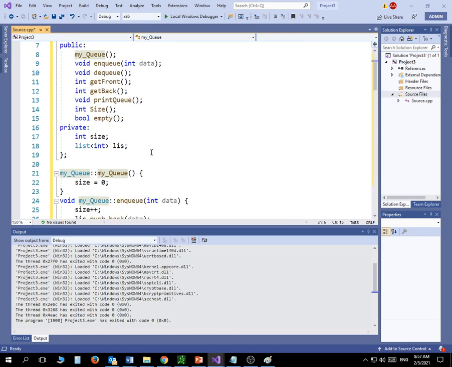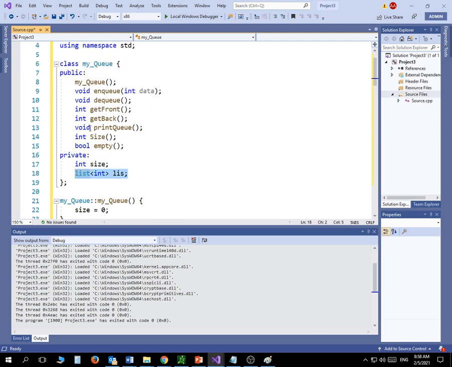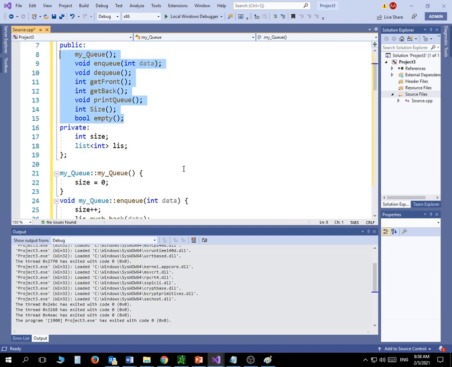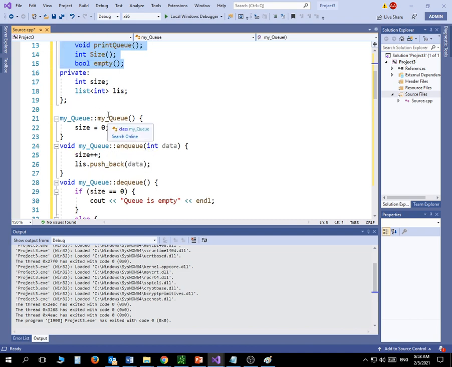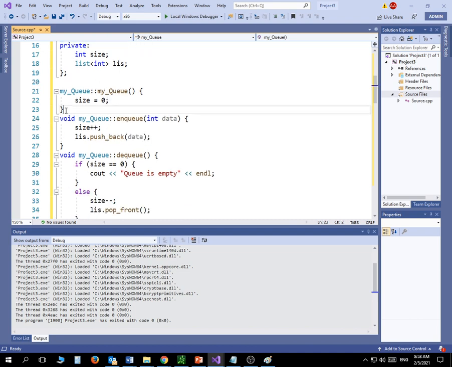I call it the same name. Look here, I just have a variable for the size and I got a list of a type integer. Now we got my queue, enqueue, dequeue, get front, get back, print, size, empty, all these methods that we had, same as the previous example. And look, here it is. It's a little easier, not complicated when it comes to implementation.